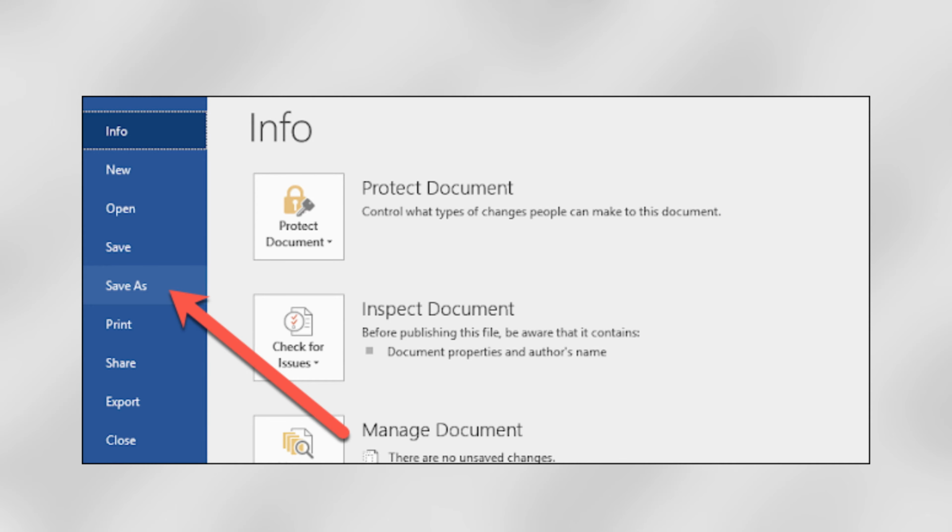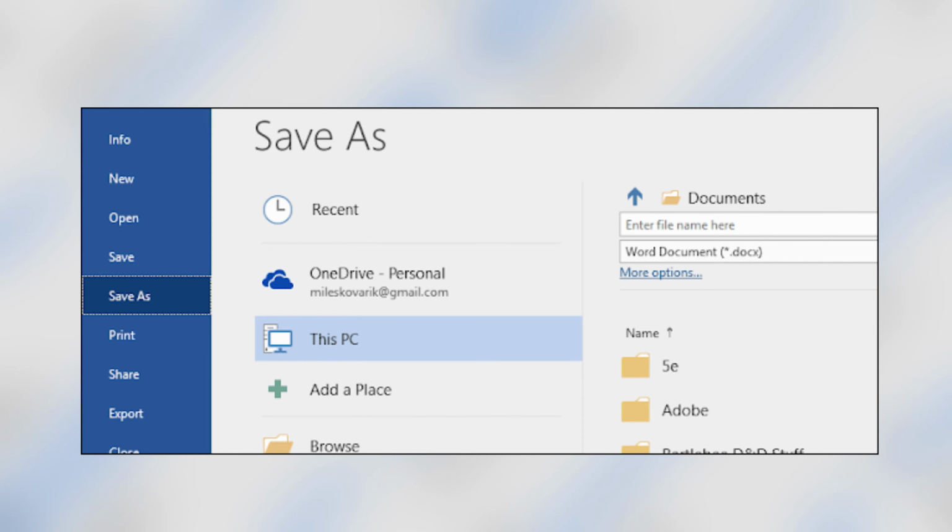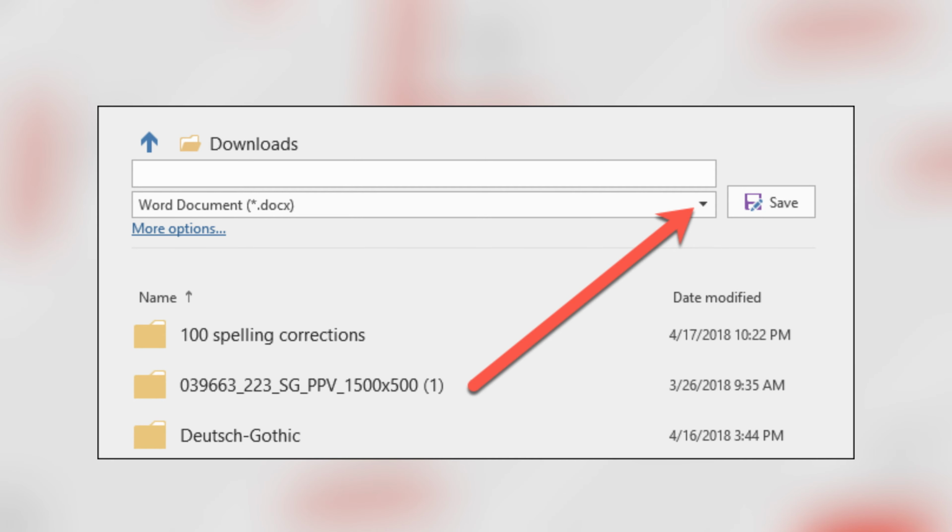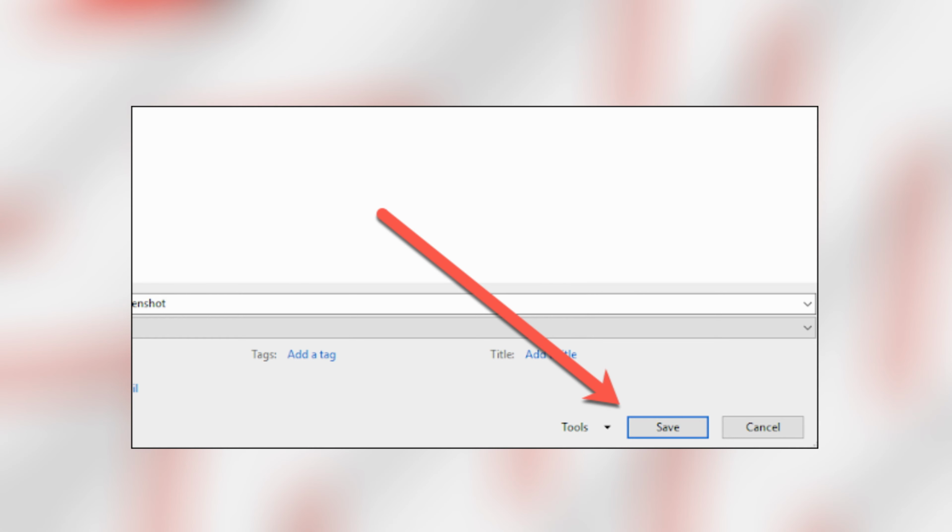Next, from the Save As screen, select where you would like the PDF to be saved: OneDrive, this PC, a particular folder, or wherever. Click the drop-down arrow on the right side of the Save As type box and select PDF from the drop-down menu. If you want to, you can change the file name at this time. When you're ready, click the Save button.